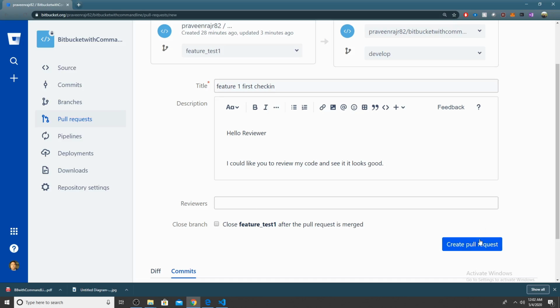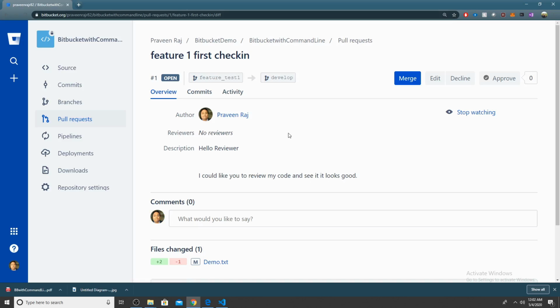So for now, for simplicity's sake, as I don't want to log in as another user, I'm going to leave this as empty, but I'm going to review my own code, which doesn't tend to happen in an enterprise level setup. So now it has created a pull request.